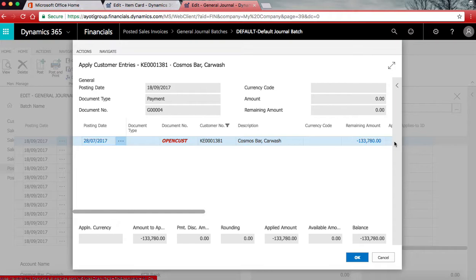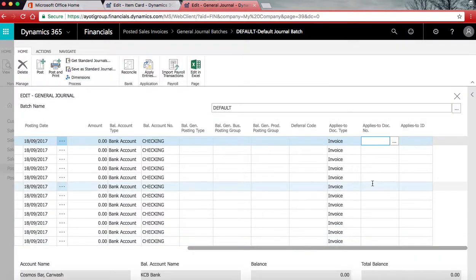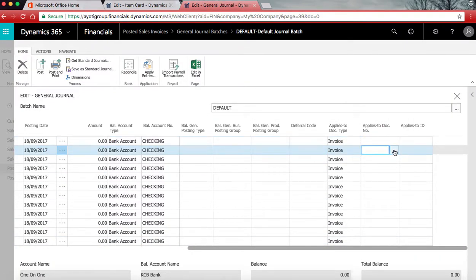All you'll be doing is checking if this customer has an invoice. So this guy doesn't have an invoice. Cosmos Bar does not have an invoice, but this is just the opening customer balance that was set. So I'll cancel since he doesn't have one. I'll click the second one.